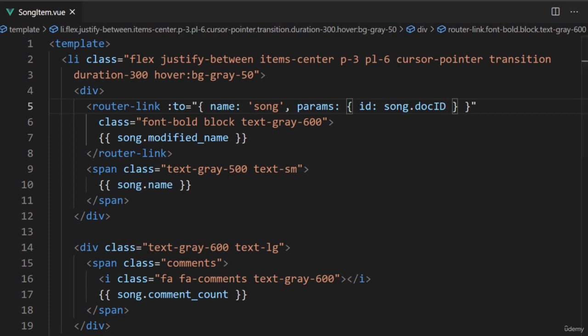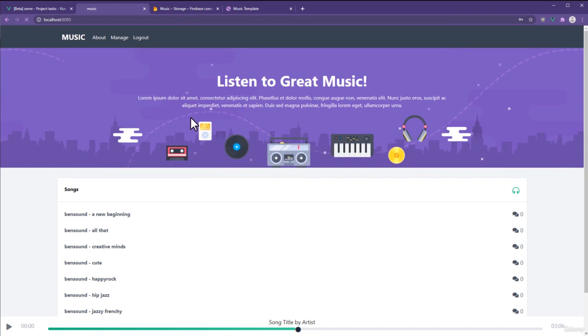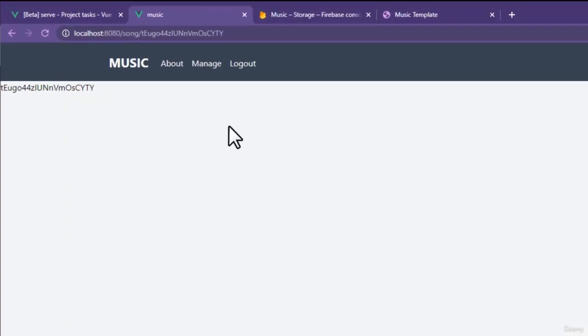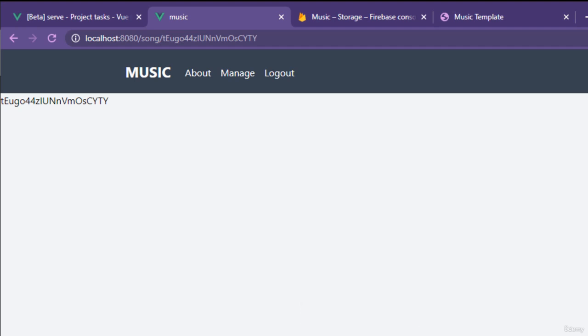Let's try testing the links on the home page. After clicking the link, we're correctly redirected to the page for the song. The ID parameter was replaced with the actual ID. We can even see the ID parameter outputted onto the page. That verifies that we correctly created a link. Let's work on the template next.